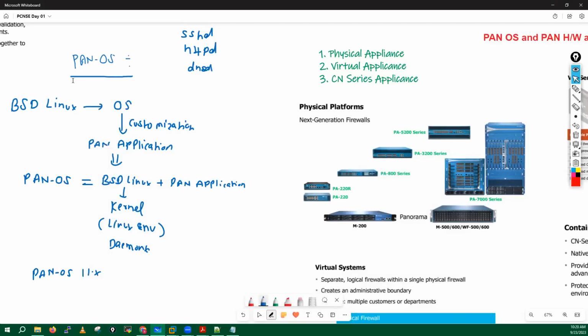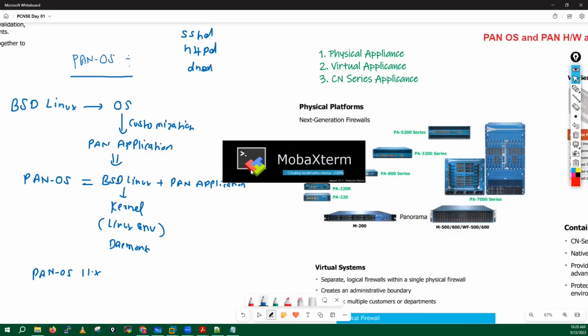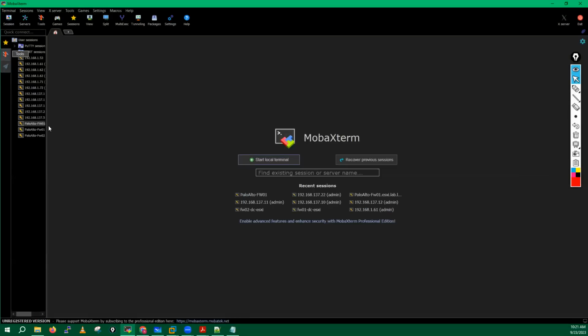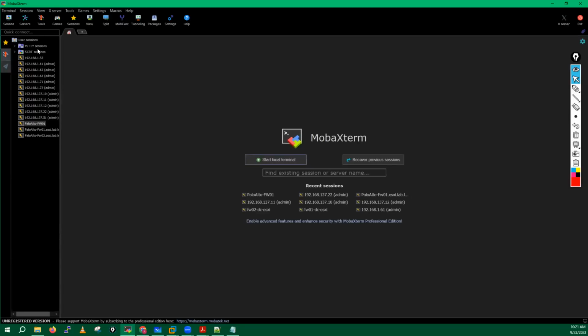Palo Alto operating system is known as PAN-OS, and PAN-OS is the customized version of BSD Linux and Pan applications. And guys, if you want to see, let me just log into this firewall. Let me just show you something. So this is my firewall 2, I hope.